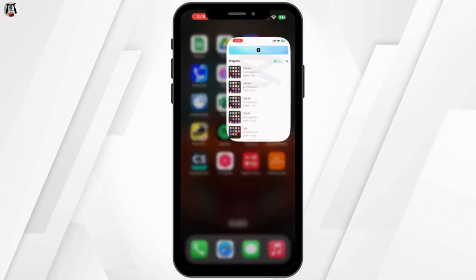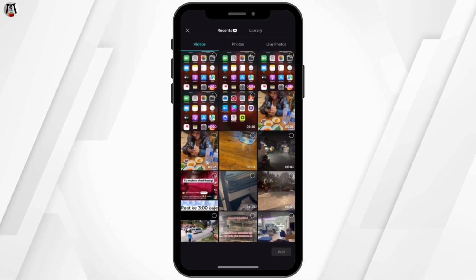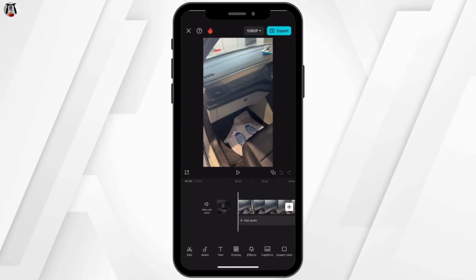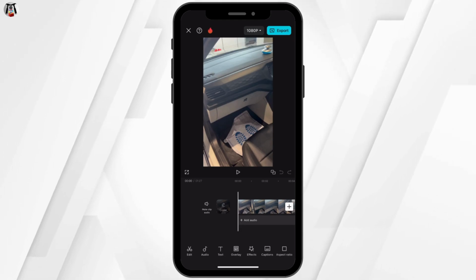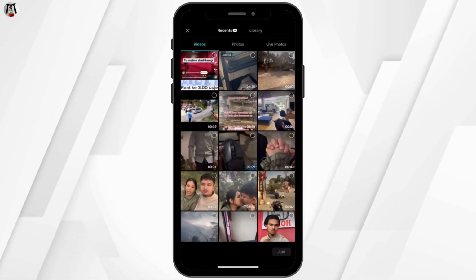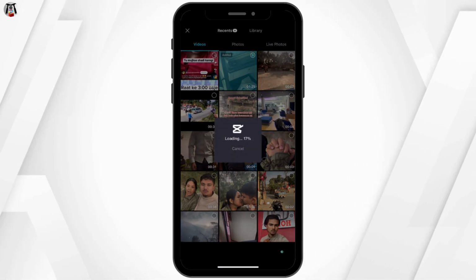First, open CapCut and create a new project. Add the videos you want to use for your split screen by tapping Add. Once your clips are on the timeline, we are ready to set up the effect. To create a split screen, drag a second video clip to the overlay track. This adds it on the top of your first video.